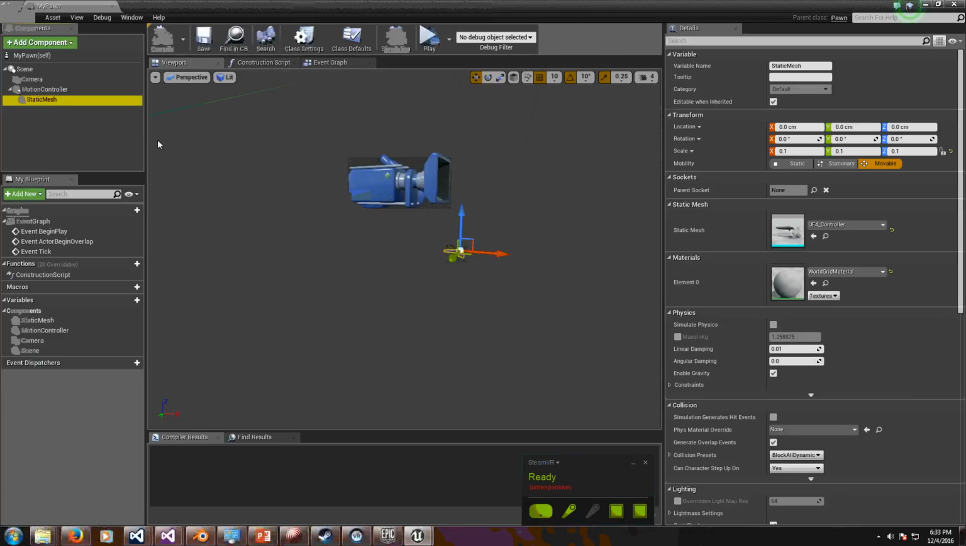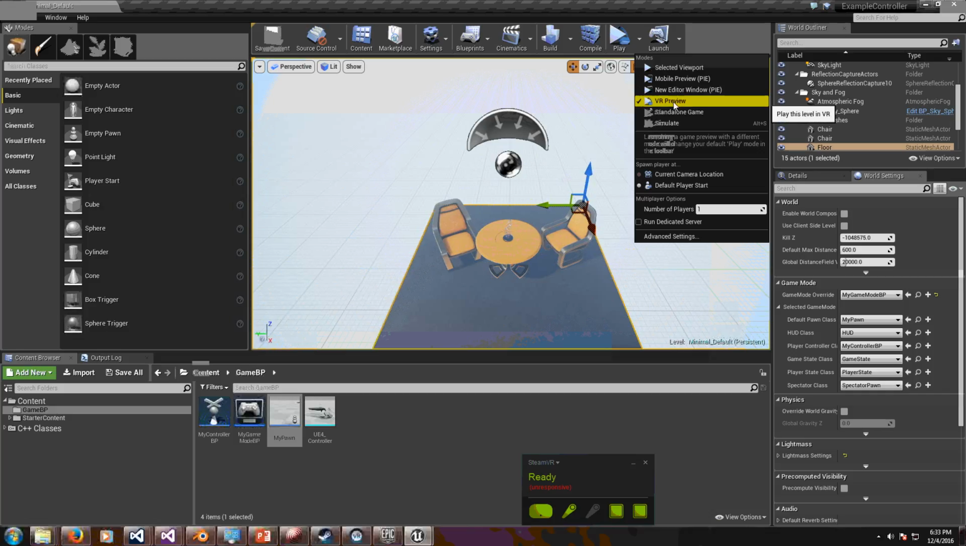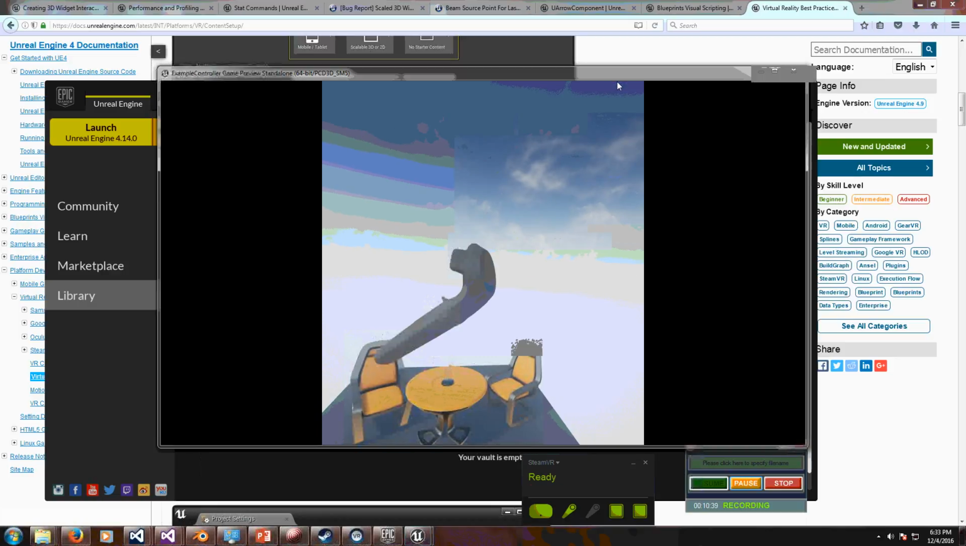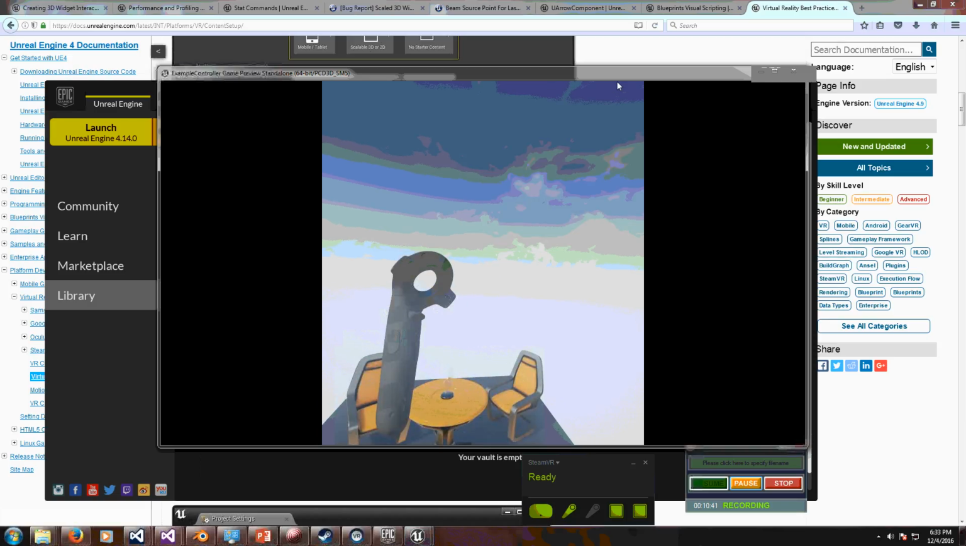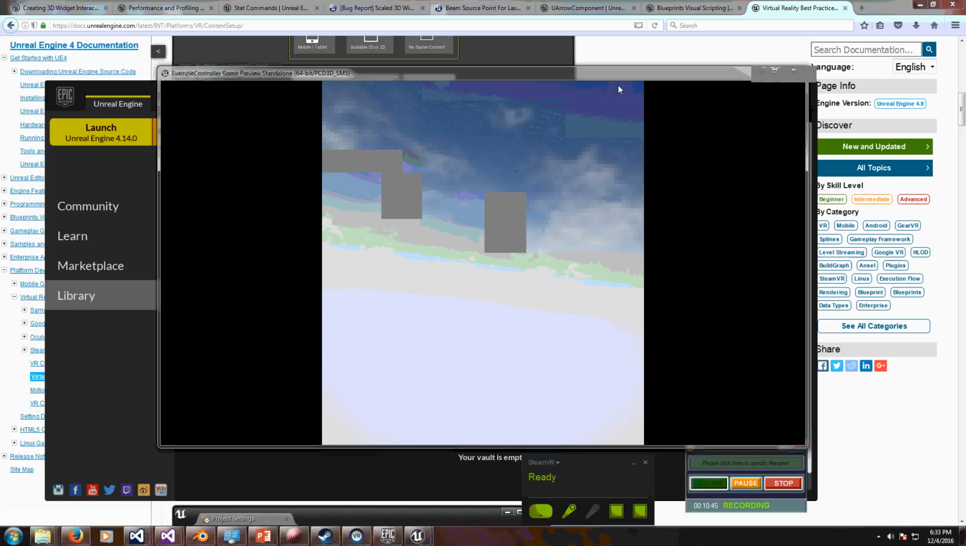So I went to the static mesh and I scaled it to 0.1, 0.1, 0.1. And I will hit play. I went here and I selected VR preview. I hit play and there's the controller. So I can move around, look around.